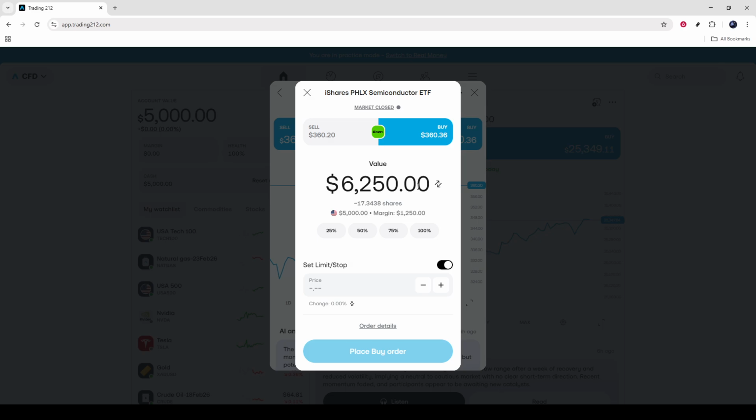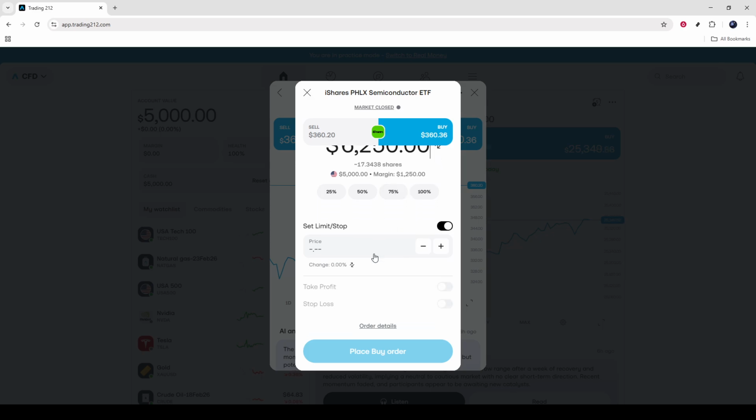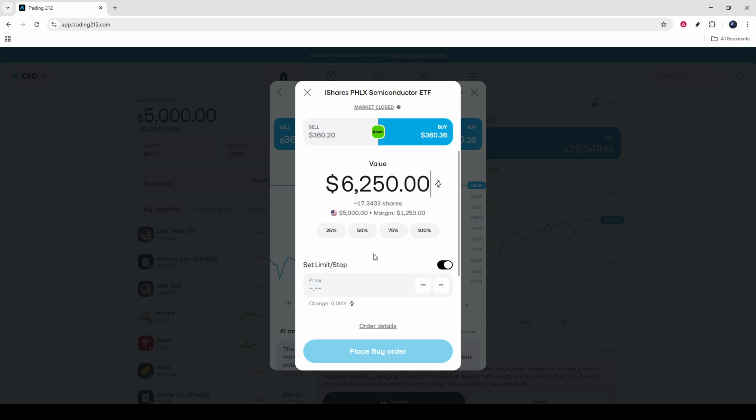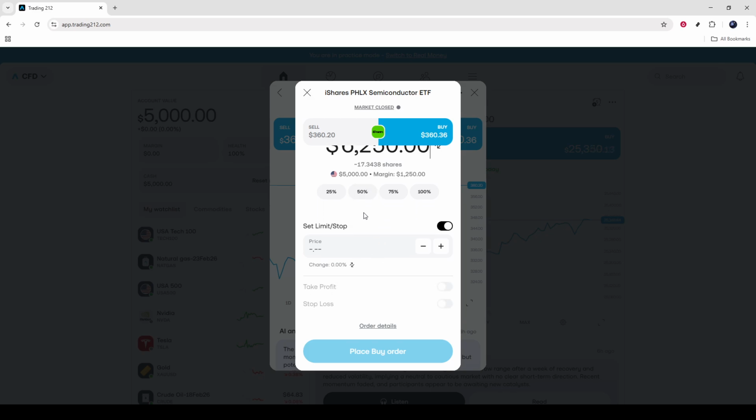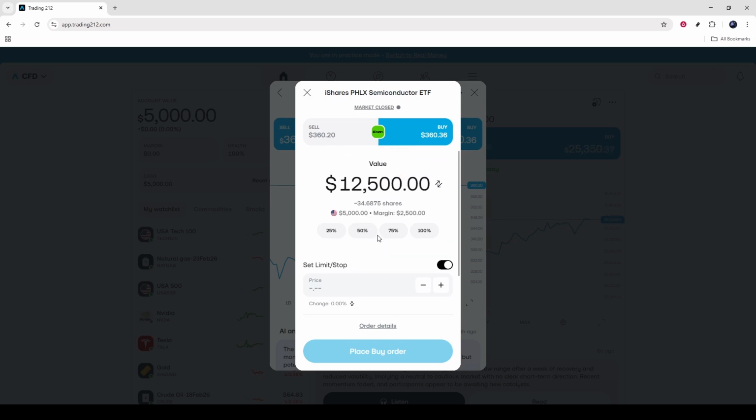Make sure Market Order is selected. A market order buys immediately at the current available price. Because market prices move, the final execution price may differ slightly from the price you see when you tap Buy. Enter the number of shares or the cash amount you want to invest and double-check the figure before proceeding.